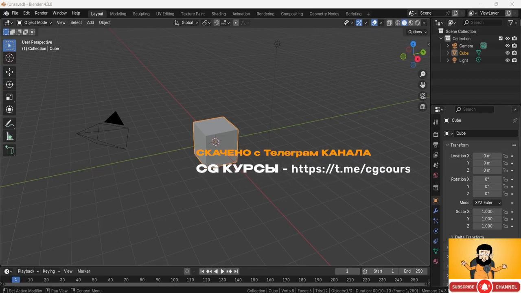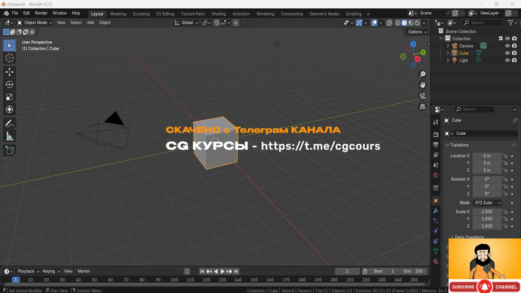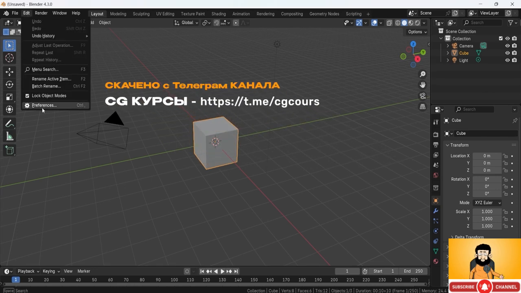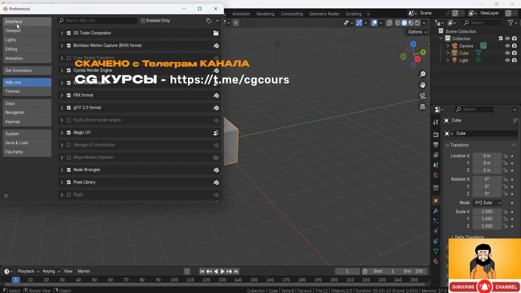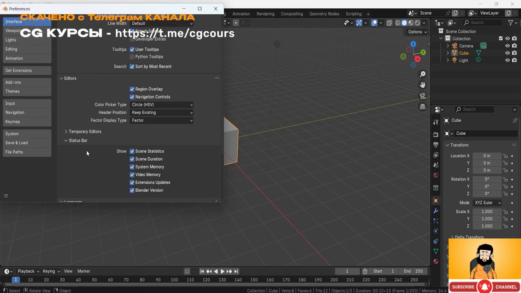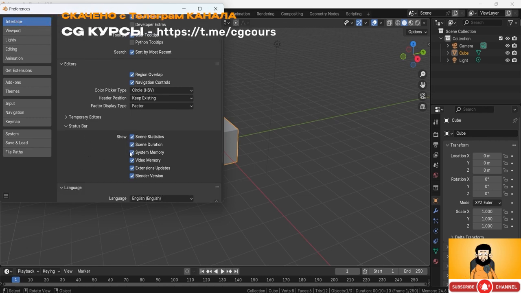Notice that I am using version 4.3.0. If you're not seeing this, you can go to Edit, Preferences, and within the Interface section, you're going to be able to go to Status Bar. Within here, I do recommend enabling every single one of them.